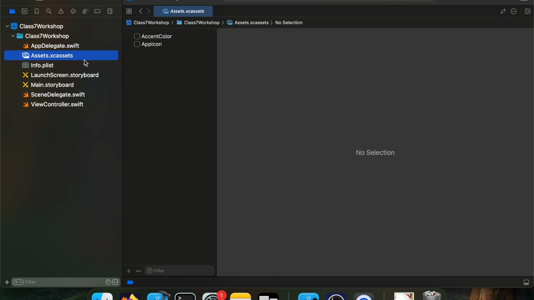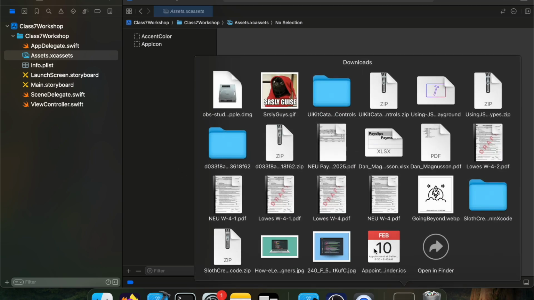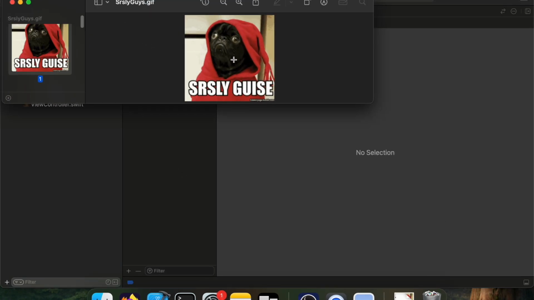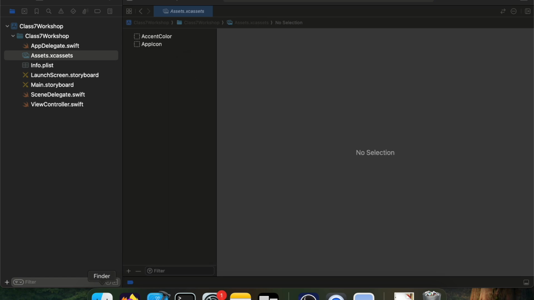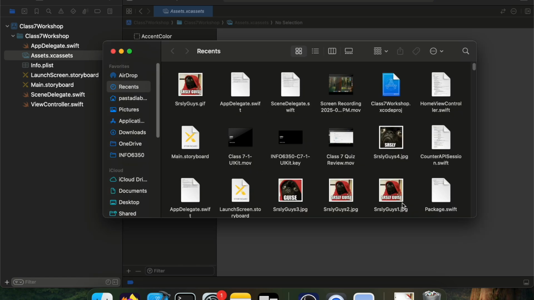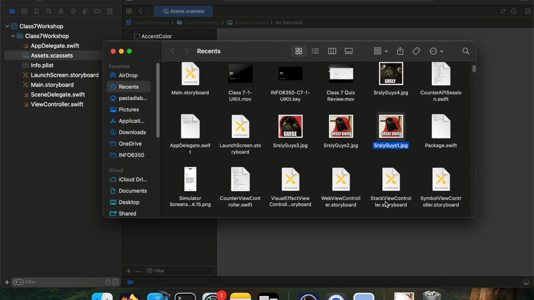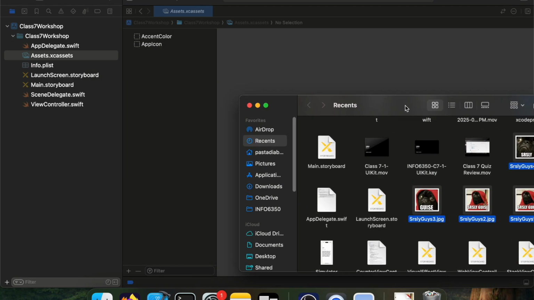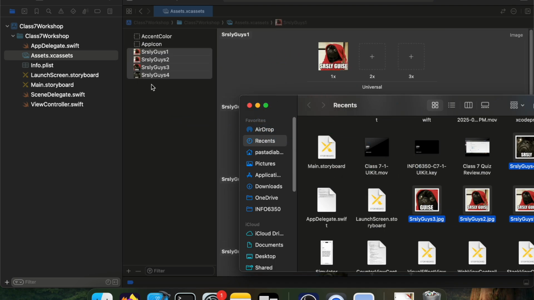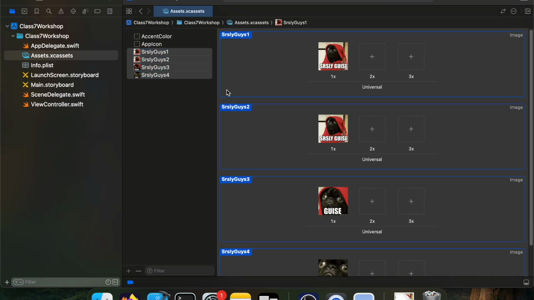There's this Assets.xcassets. This is where you put any images that you want to use in your application. If you ever find an image online, like say, I don't know, this amazing GIF, okay? Unfortunately, it doesn't recognize GIFs, so you have to instead use exports of those GIFs, such as these, right? But let's go ahead and put them in. So you put them in here like so, okay?